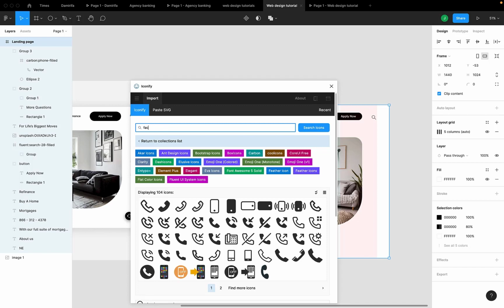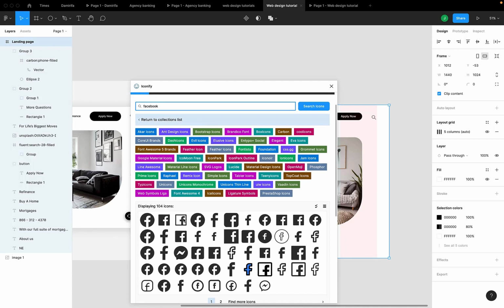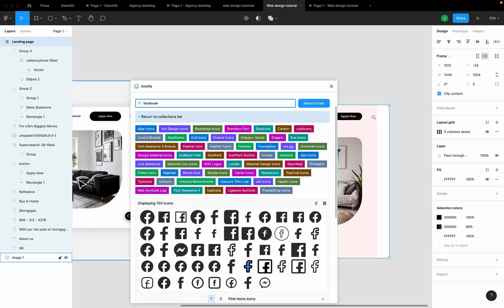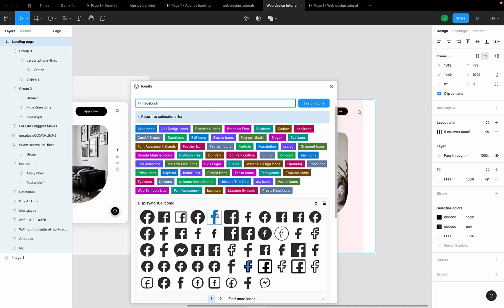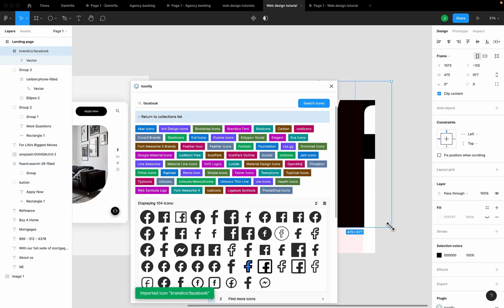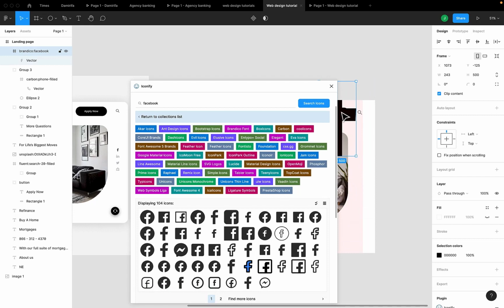So I'll search for Facebook. Good. So Facebook pops up. I select the option that is okay for me. So this time I want to find all my icons before I close Iconify so that I don't have to keep coming back here. So I found Facebook. The next thing is LinkedIn.